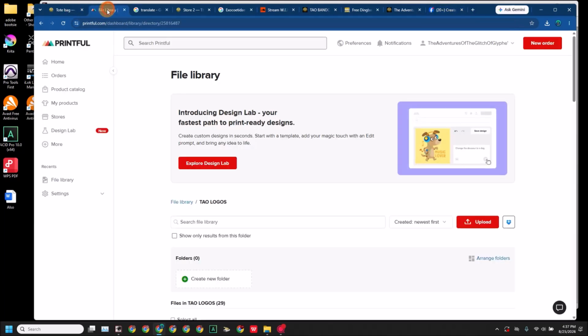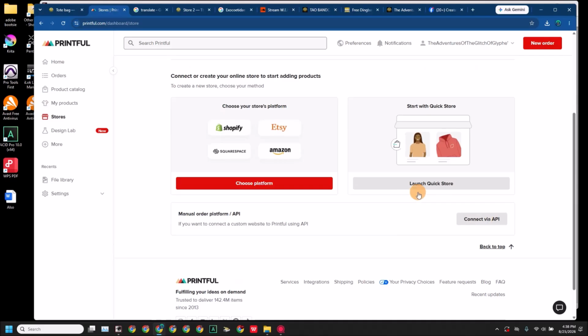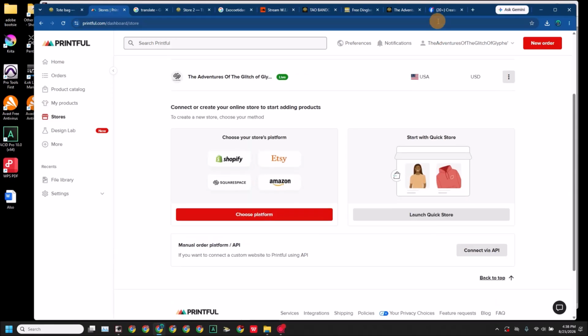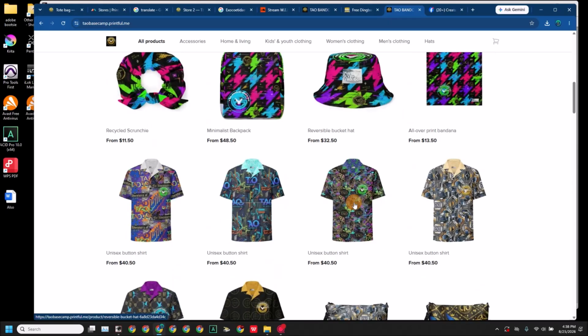And then in Printful, this is all you do in Printful. I'm showing you. You go to stores. This is how you do it. And then you go to create a quick store, launch a quick store. And it'll just make a store for you. Put in your information, link it to your bank, blah, blah, blah. So there you go. Then you have a store. The quick store is going to look like that. If you go to all products, that's all the products that you have in your quick store.